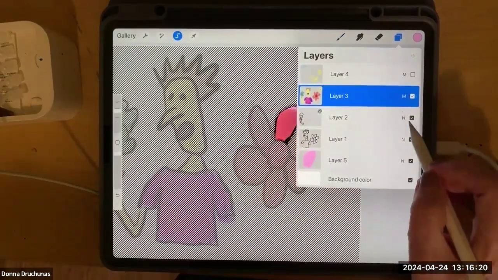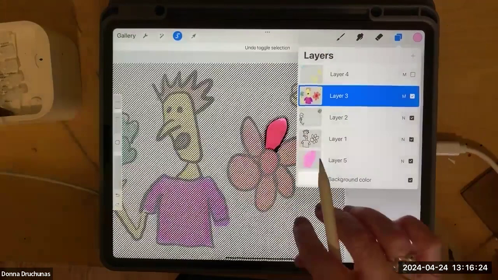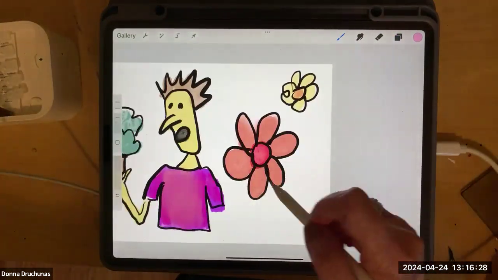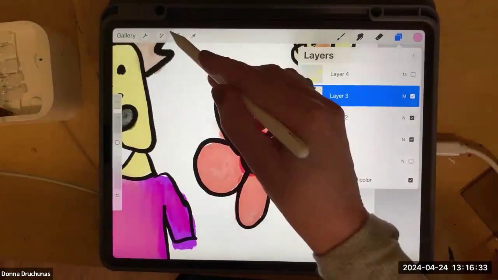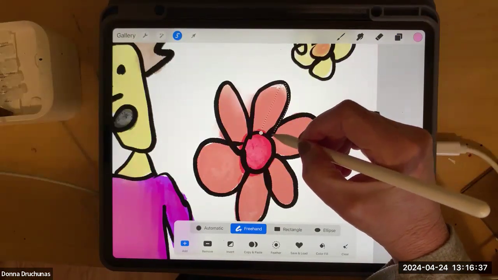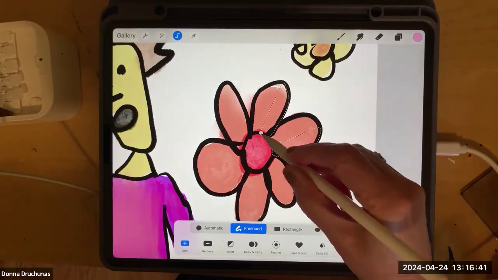What might we want to do inside a selection? Well, let me undo what I've done. Let's say we want to make half of each of these petals darker. That's a common thing I might do on a flower. So what I can do is I can take my selection and kind of freehand around half of each of the petals.